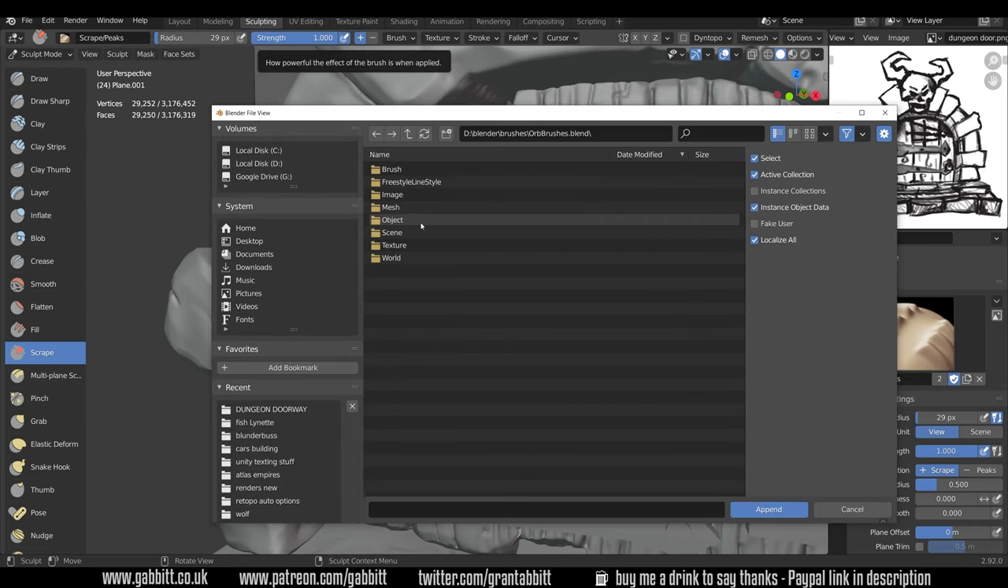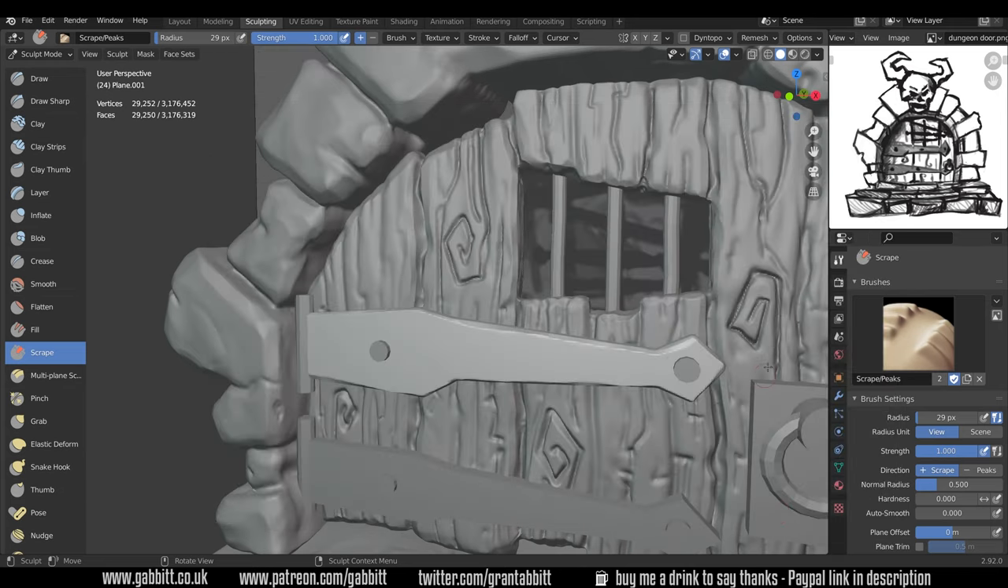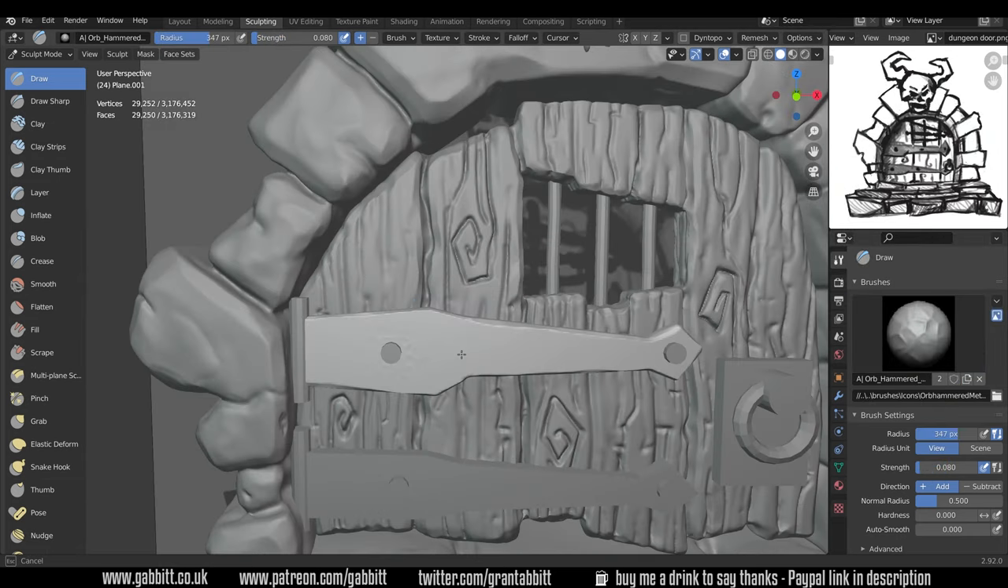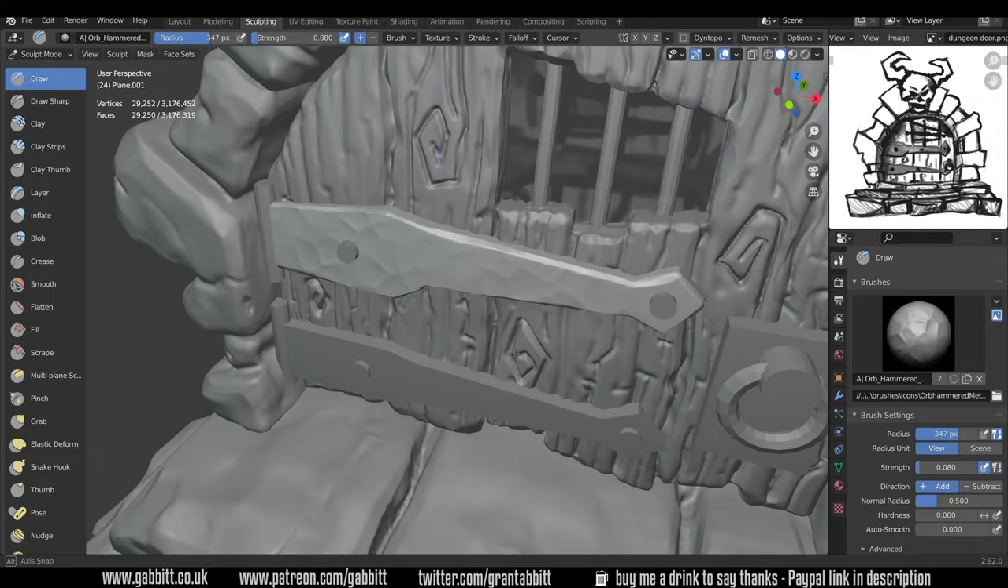We just go into that Blender file, into the brushes, and any that have orb in their name, select them and add them in. Now let's go across to the draw brush, and in here I've got lots of useful brushes. The hammered metal is quite a nice one. It's got a great sort of hammered metal look now. Nice and simple that was.